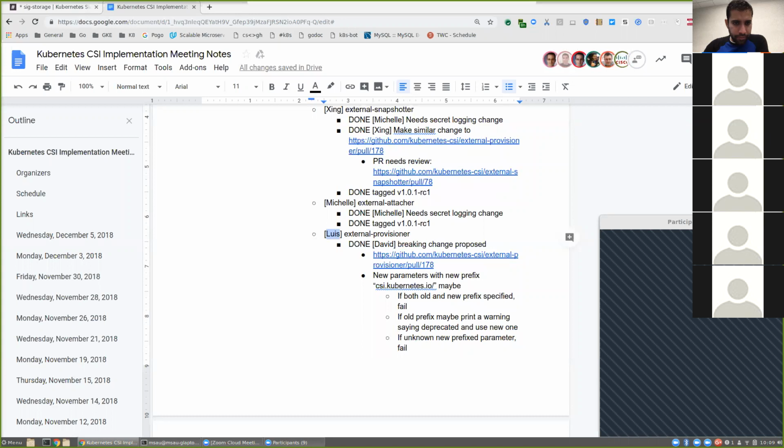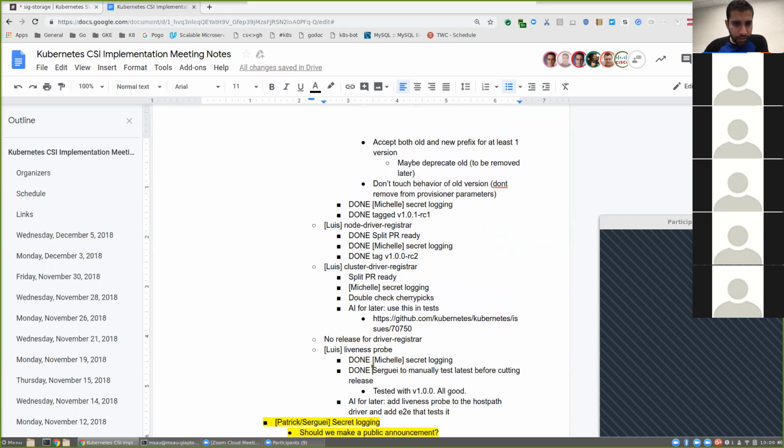Let's see, and external provisioner is ready too. I can handle that as well. External provisioner, okay. So I guess, Luis, you can handle the node driver registrar and cluster driver registrar. Okay, and you and the liveness probe. And that's fine. Node driver registrar is supposed to be 1.0.